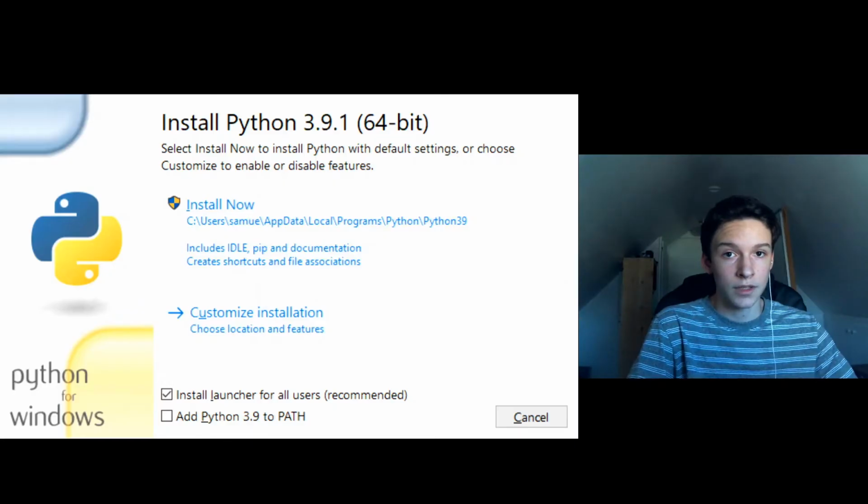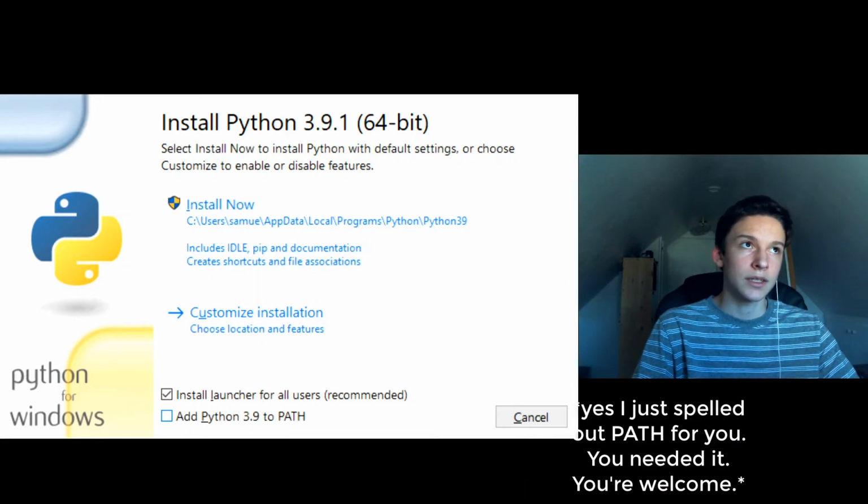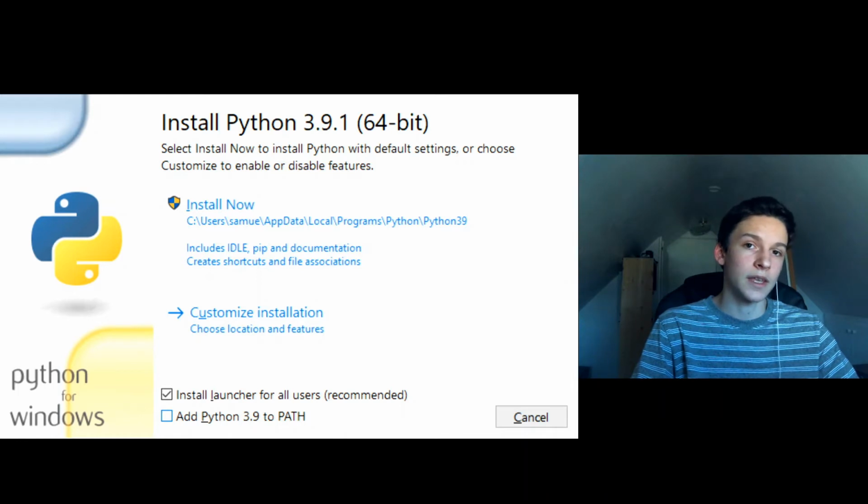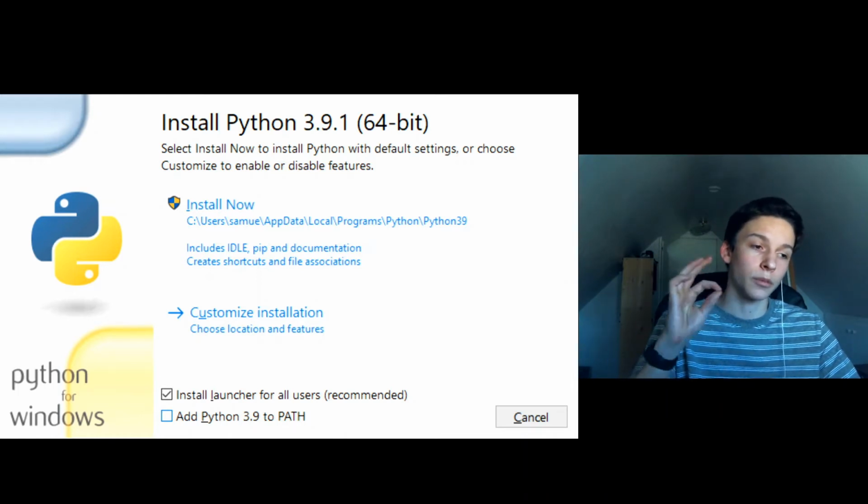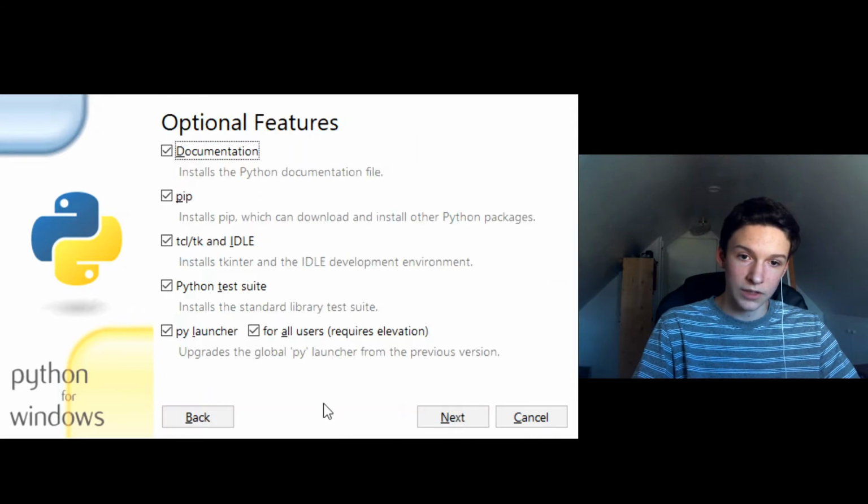Now just for you guys, I uninstalled the entirety of my Python, so that was a while, but here we are. Next you want to click on Customize Installation after clicking Add Python 3.9 to PATH. What that does is it allows you to use the command prompt to access Python. And that's very useful when you want to use external modules, so make sure to click that.